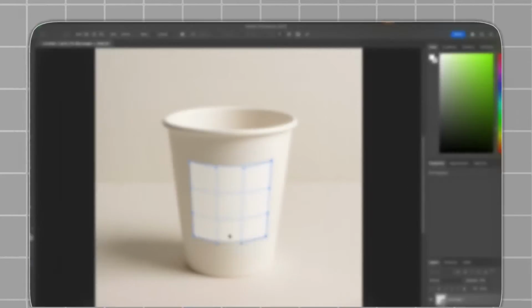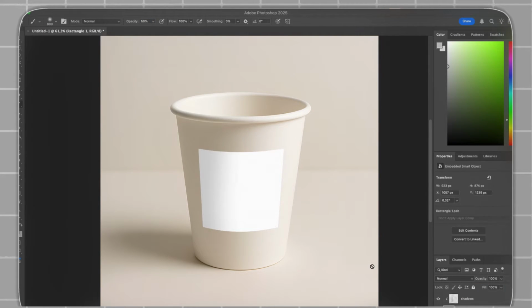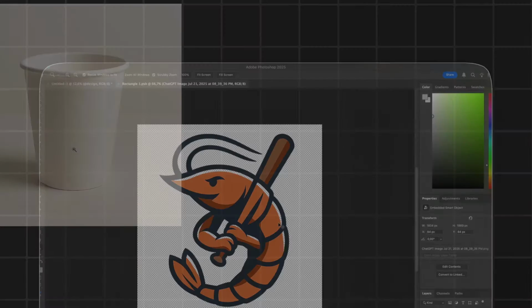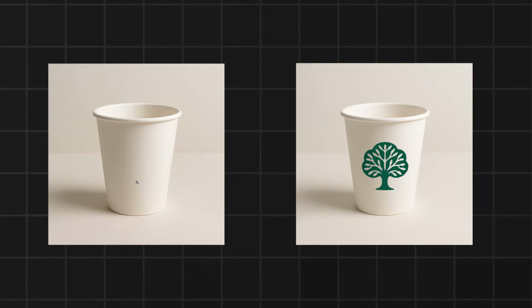Hello guys, welcome back again to yet another quick tutorial, and today I'm going to show you how you can make a mock-up for a cup. In this tutorial we will go from a normal cup image and turn it into a usable mock-up that you can use. So without further ado, let's get straight into the video.